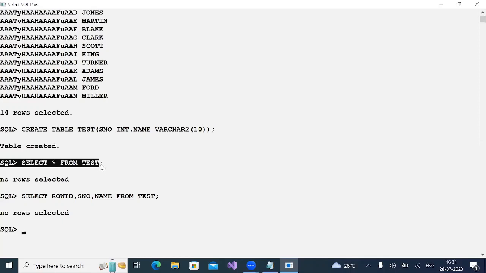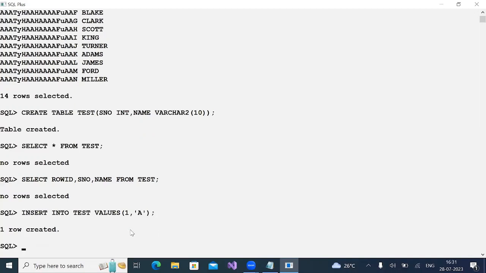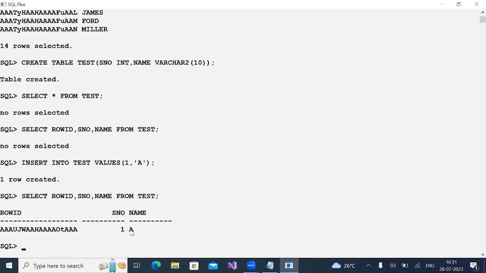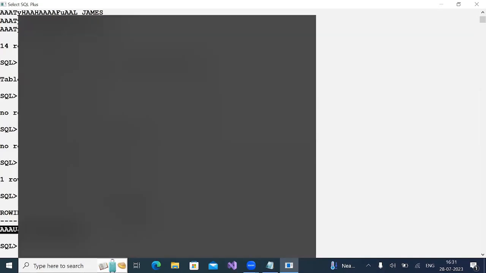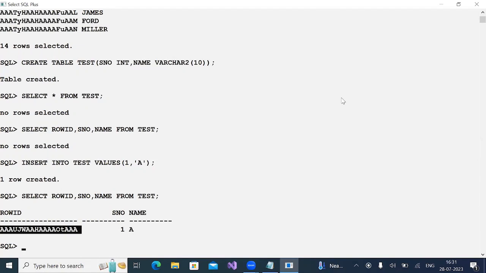Now you can see I'm inserting. Insert into tester values, for example, 1 comma a. I'm inserting now. After inserting, one row is created. After it is created, let's call your row ID. Now it is showing up. Come on, guys, now the row ID is created. Yes or no? Now the row ID is created or not?